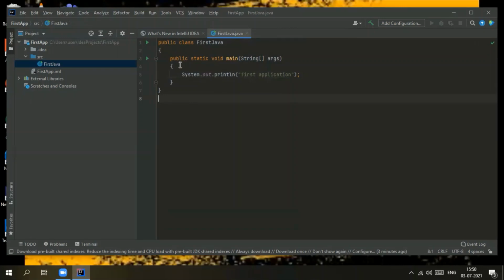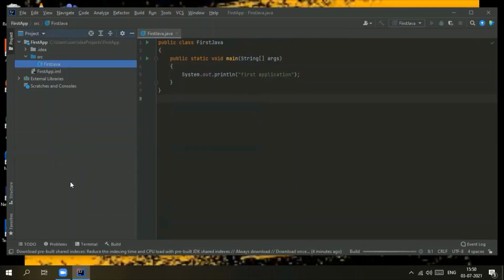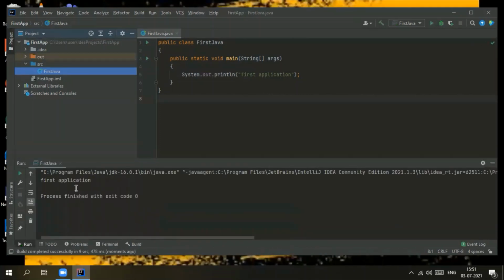So I have a class, I have the main method. Now this file is ready for compilation and execution. So I'm right clicking on my FirstJava class name, and there you have an option called run. I'm clicking on run. So you can see here the build has been completed, and you can see the output over here. This is the first application.